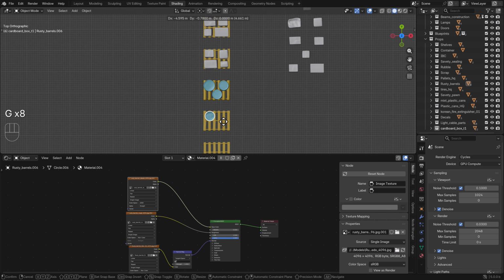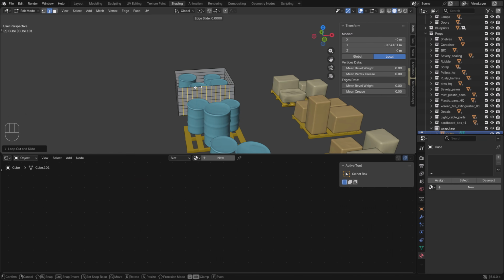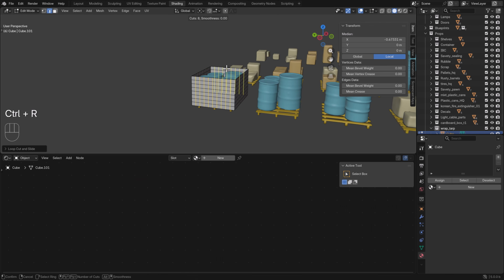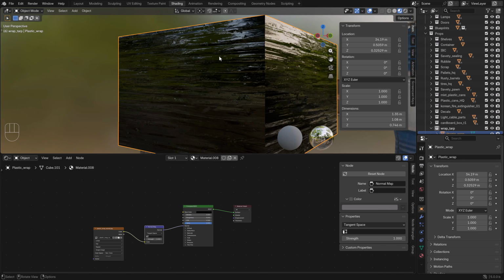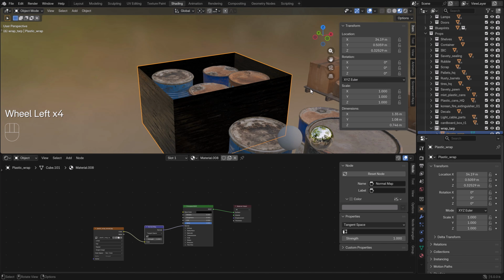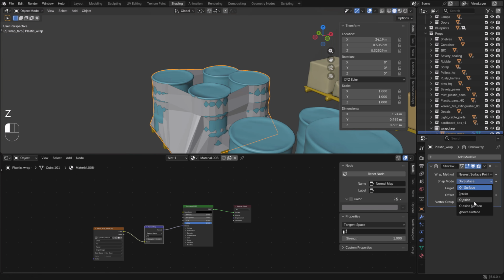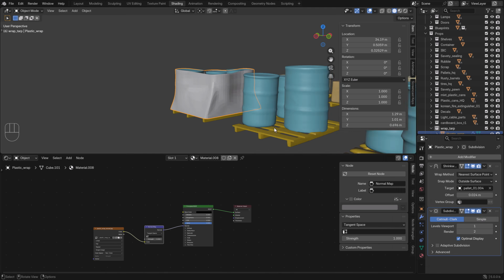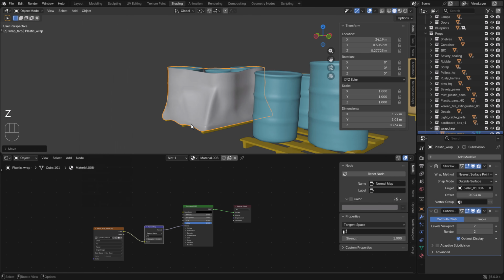We're aligning these on the pallets, but we're also going to wrap them into plastic. So we add a cube, adding some edge lines, and then we add a material, this plastic wrap. Then we jump to the modifier tab and adding a shrink wrap modifier. And this wraps the plastic around the barrels.